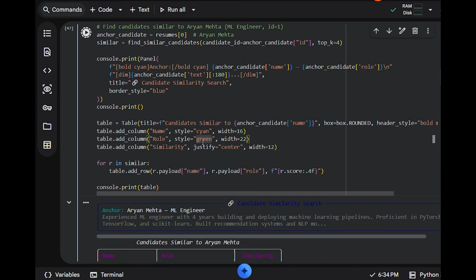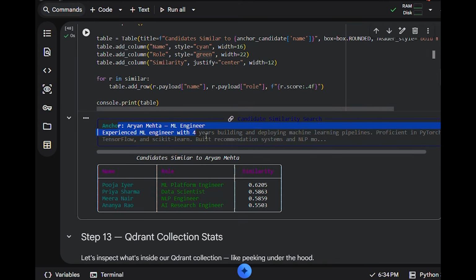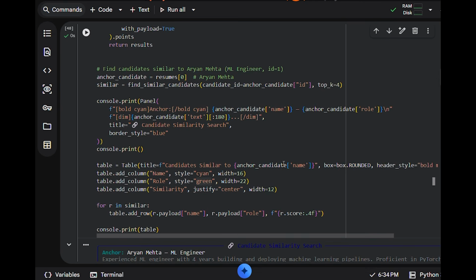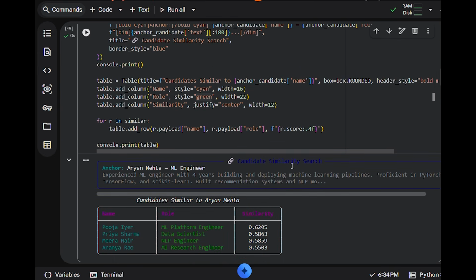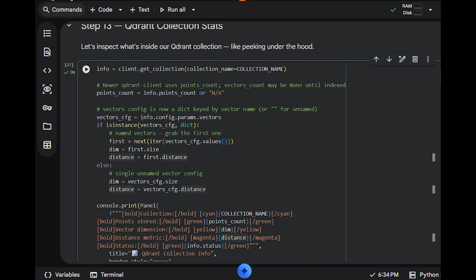So let's run this and look at it once again. As I've said, I want someone like Aryan Mehta. As you can see, this person, Pooja Iyer, who is an ML platform engineer, is very similar to him. So we didn't embed anything new. We didn't put any new logic. We just wrote our code in such a way that it will find the person similar to Aryan Mehta. Look at this. Isn't this good?